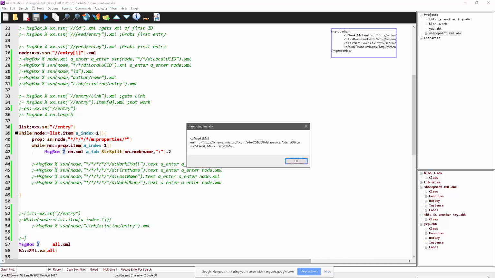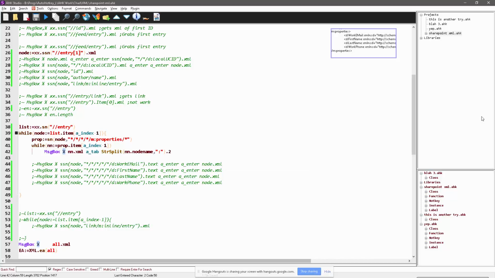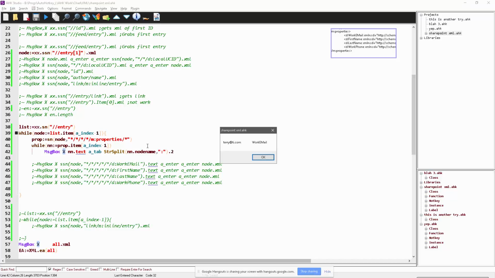I really like that. So now you've got work email, and then if you change the nn.xml to nn.text, so change it to text, now if you run that, then it's going to give you the work email, which would be a key, and then the name, which would be the value. So you could then store that information in a key value object. Well, hold on, that's awesome.